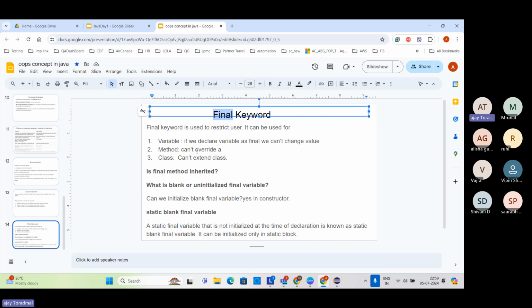Now what is use number 3 of final? You can apply final at the class level. What it means is, if you apply final at the class level, you cannot extend that particular class. That means you cannot inherit that class. So it is not possible to create a subclass or child class of that particular class, right?